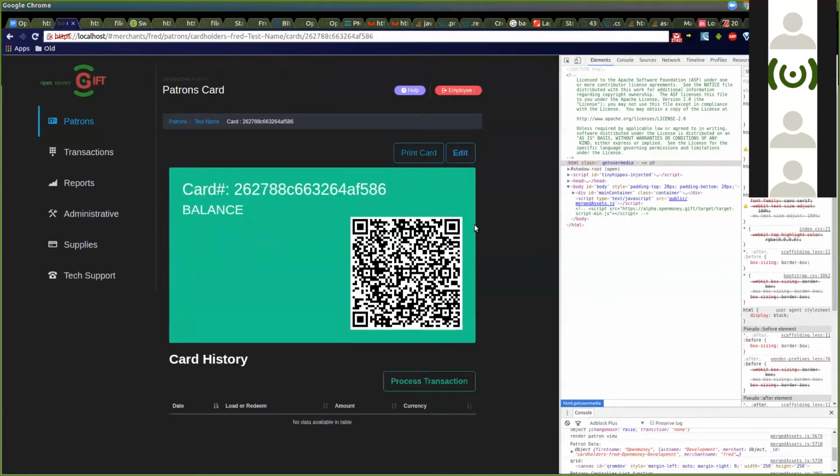So then there's a new card here that we just created, and it has a QR code that we can use to scan in when we want to access that account. Cool.